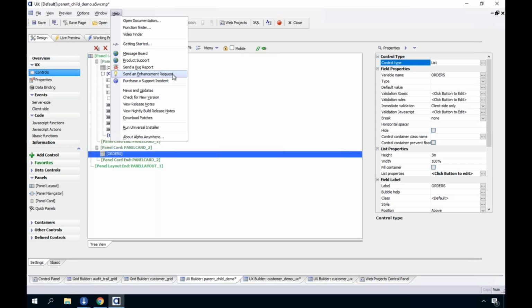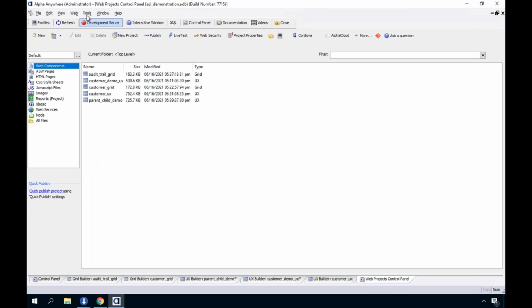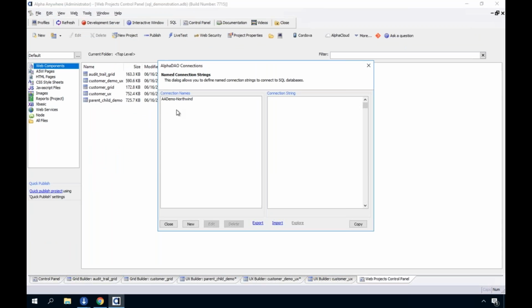So I have gone down that road, and what is important is, and this is why when I usually set up my projects, when I go to Tools, Alpha DAO Connection Strings, I create 2 connection strings: one for my primary database, the second connection string pointed to my security database. It may be the same database when you start, but this gives you the ability down the road to have a separate database to point to for your security application.